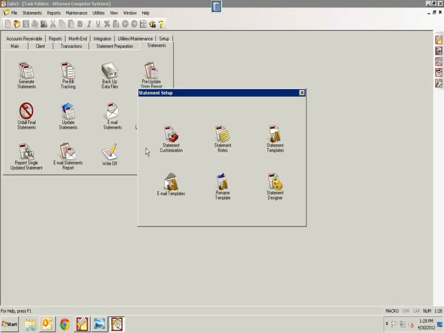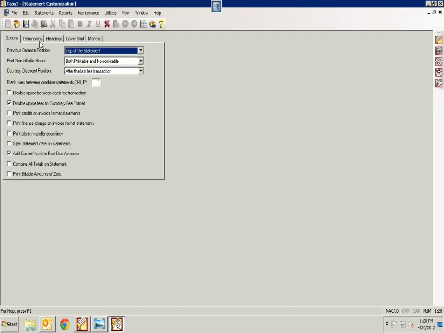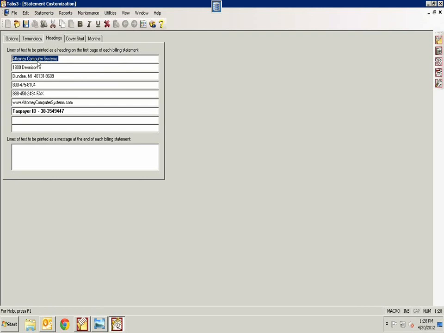The place that I was going to show you, if you're using the customization, some of you might have, under statement customization, this headings column. And see how we've got attorney computer systems and all this stuff that's all put in there as a heading. And a lot of times, clients will have this as their default. And then when they're using those statement templates over in Statement Designer, or maybe they're not even using Statement Designer, it's just pulling it from this heading. So when you have to change things, you come into this screen, and then you change the information here.